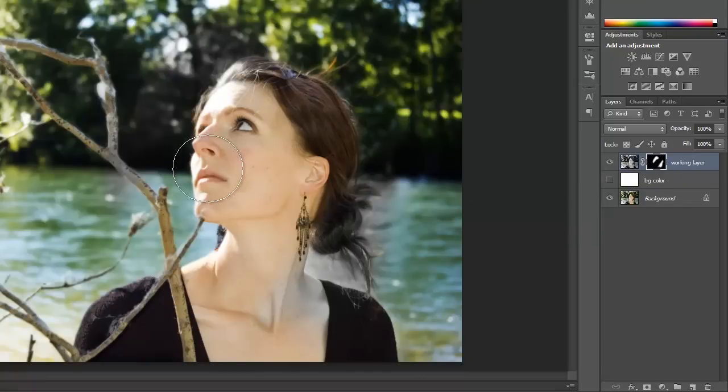Let's see what I'm doing here. We'll go back to this other method. I could make her black and white and everything else color. Or conversely, I could make her color and everything else black and white. So that's really some cool effects that you can do with layer masks.